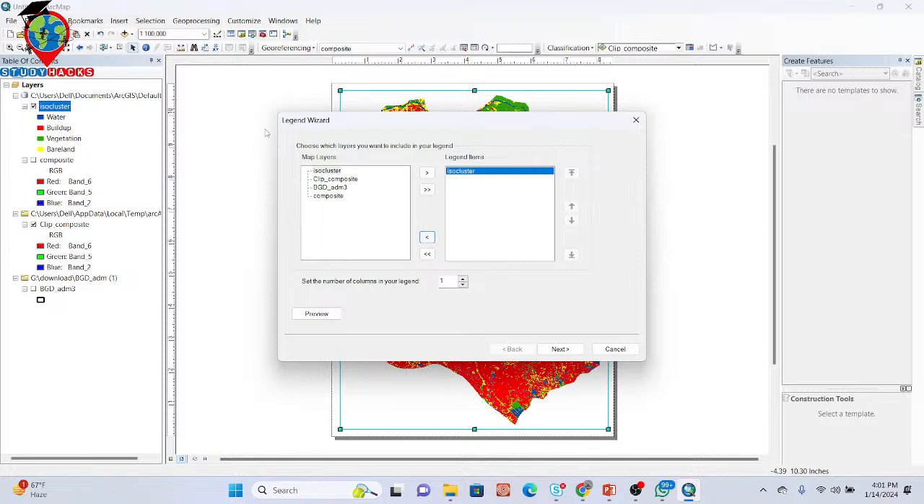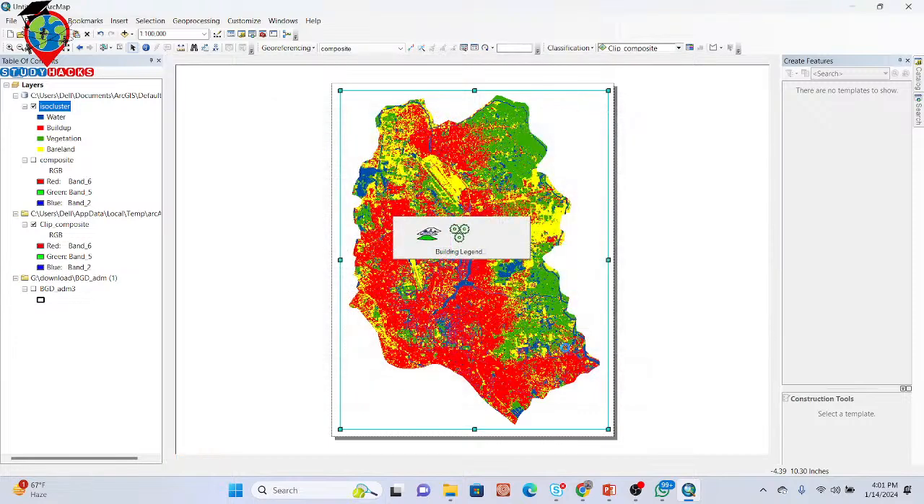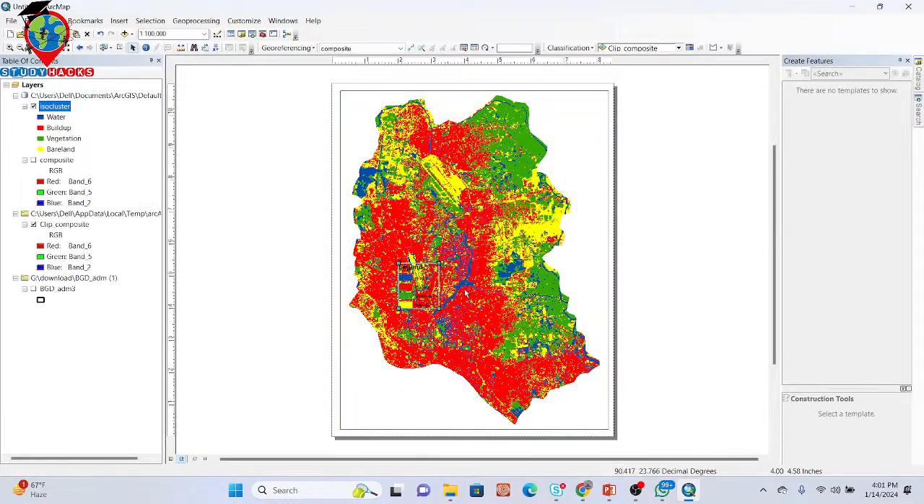I need the ISO cluster. Basically it stores all of my classes. Then next, and also click on next. So now it creates the legend. You can say I can get the legend of my land use land cover classification. Here I simply zoom it. So you can see water body in blue color, build up in this type of red color, vegetation in this type of green color, and yellow color identifies the barren land.